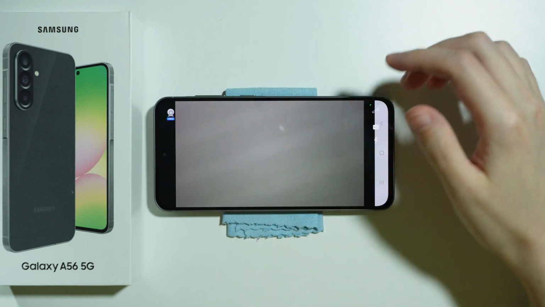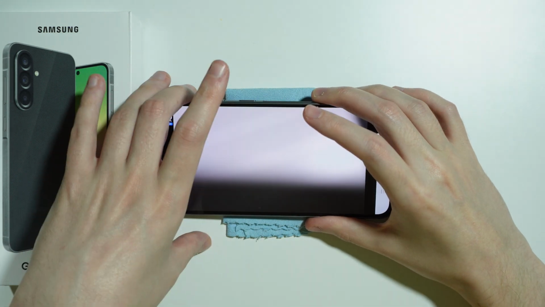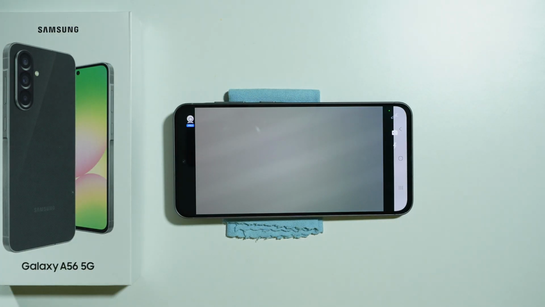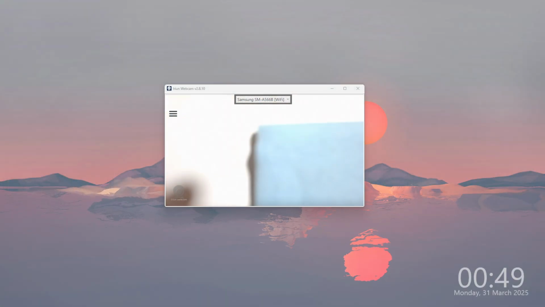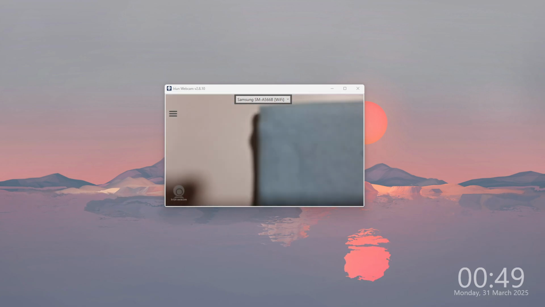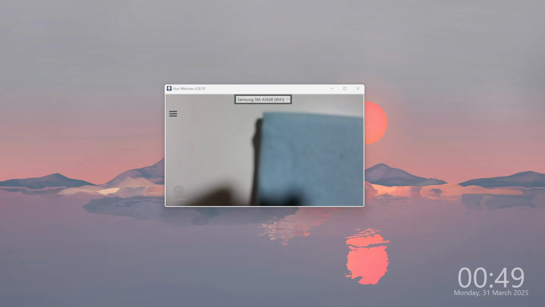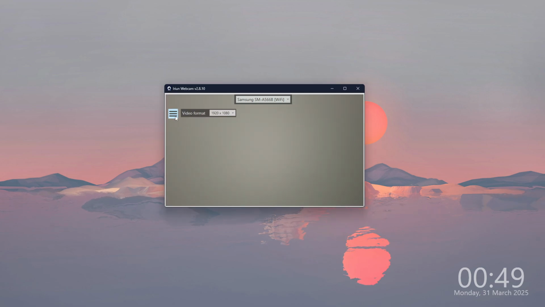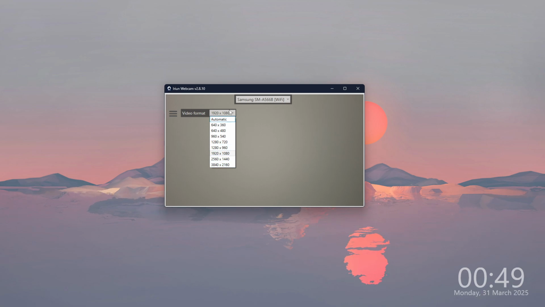As you can see, the text in the middle is gone. And we have, of course, the preview of the camera. But if we switch to the computer, as you can see, we are connected as well, and it works just fine. As you can see, here's my hand, there we go. Now, not only that, we also have the option to change the resolution. Over here, we can change the video format to, for example, even 4K, so this is pretty good.